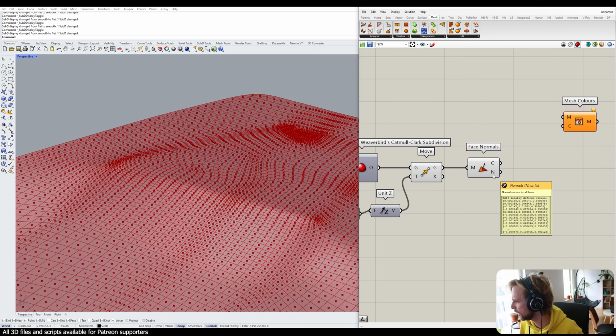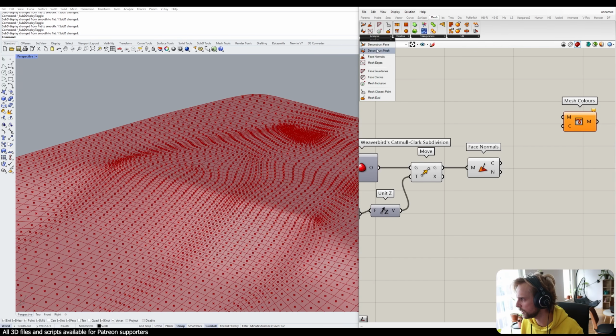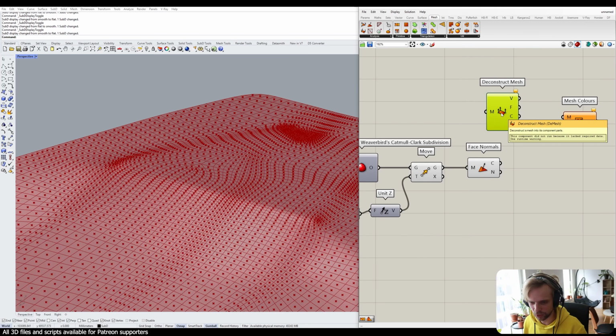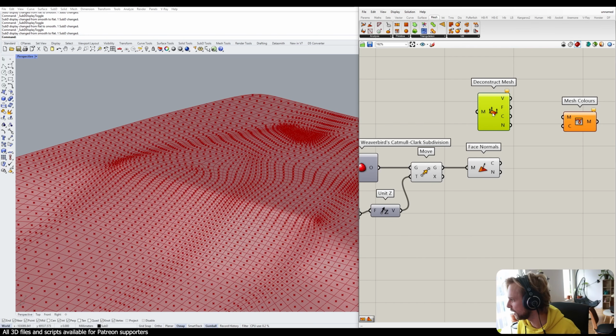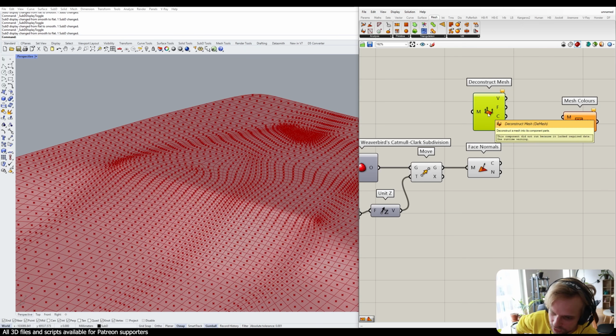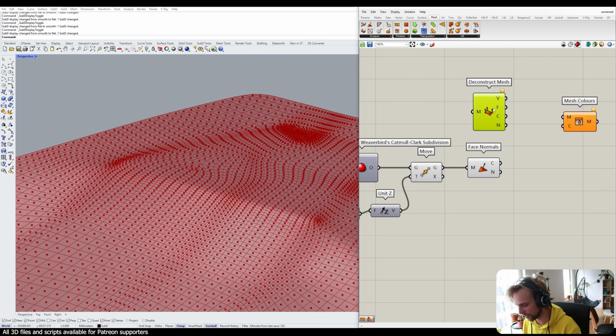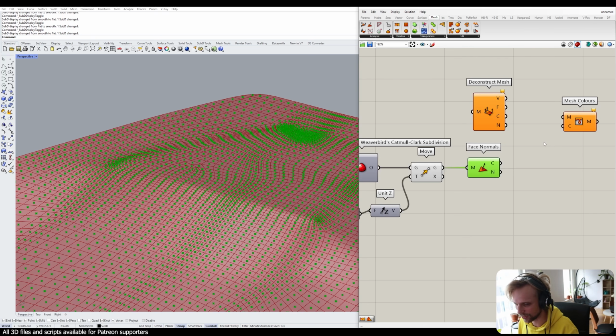Or maybe just using deconstruct mesh will do the thing as well. Apologies. I guess we can use, let's use deconstruct mesh instead. In the middle of a tutorial, I figured out a faster way of how to do it.